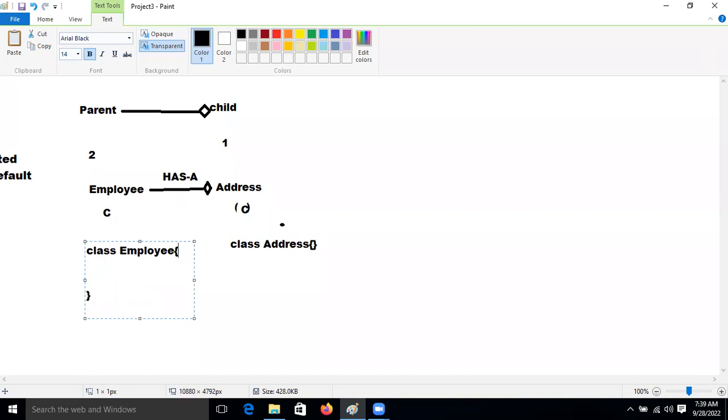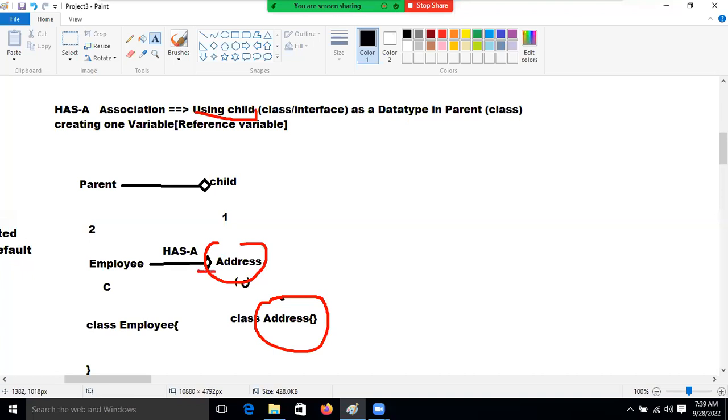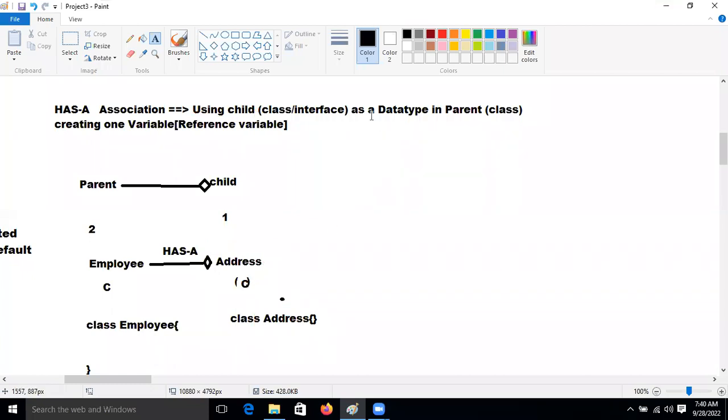So same like what we will do now, come here. What I said is that using the child class, this is the child class, because the side where the rhombus symbol is, that one is the child class. Child class as a data type. What data type will we take in the parent? We will take this Address class as the data type in the parent class.